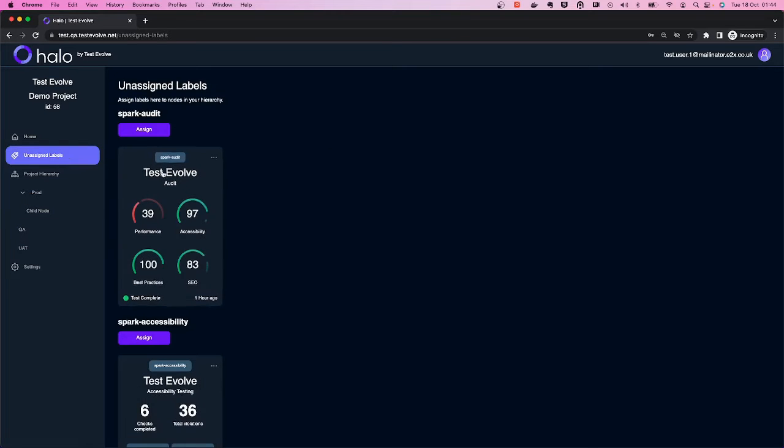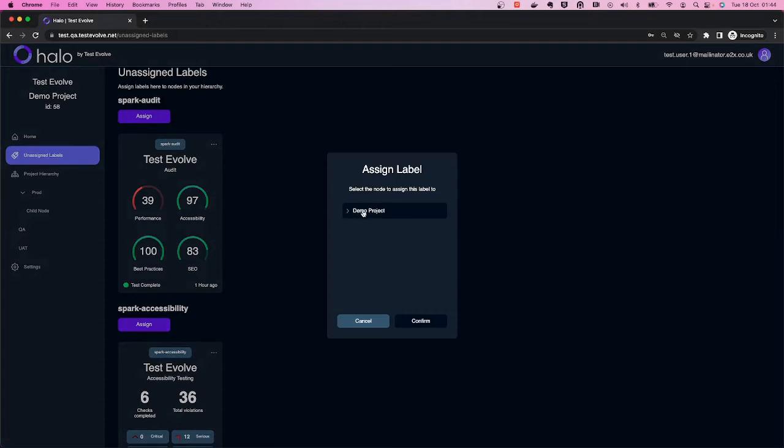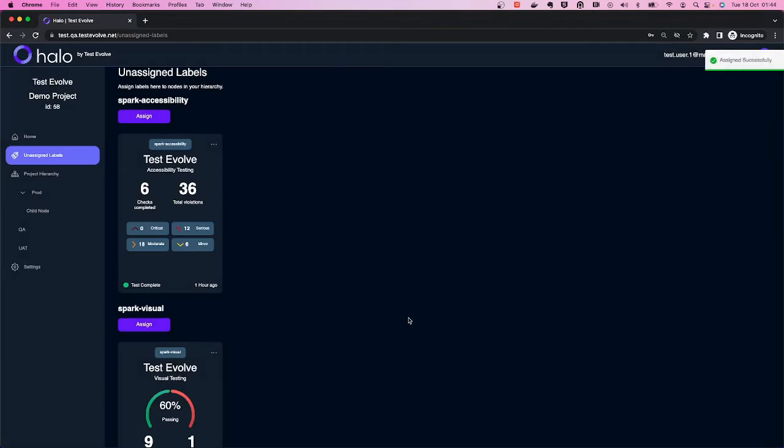I can work through all of the data on my unassigned labels page until everything has got a home. I've placed it where I wish to find it.